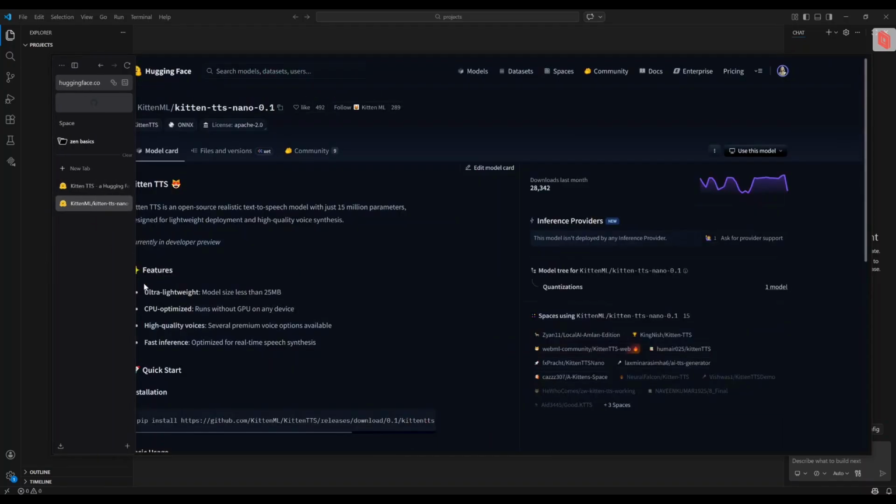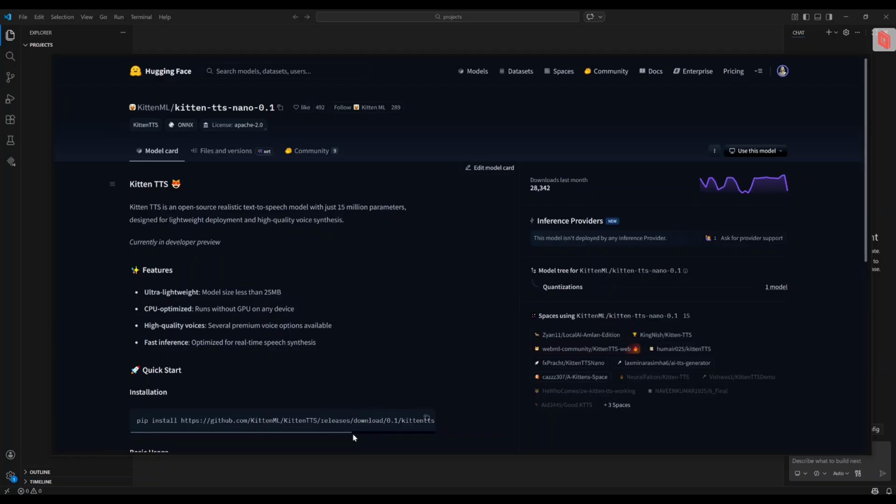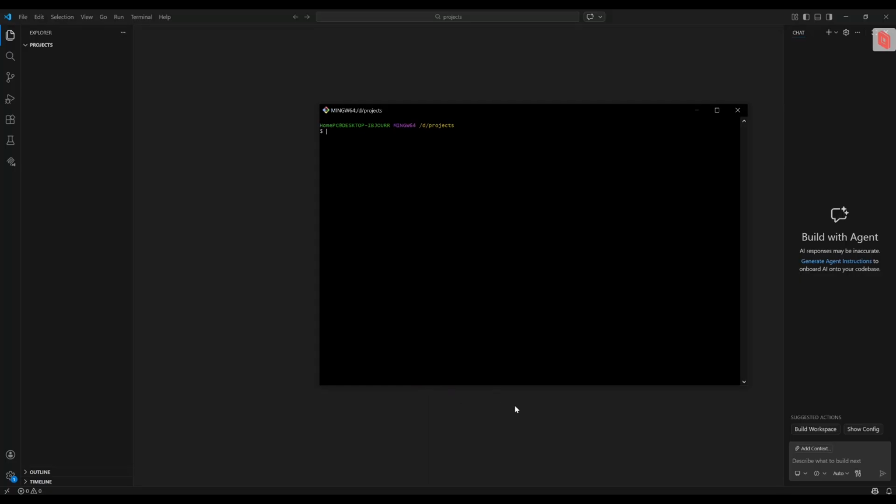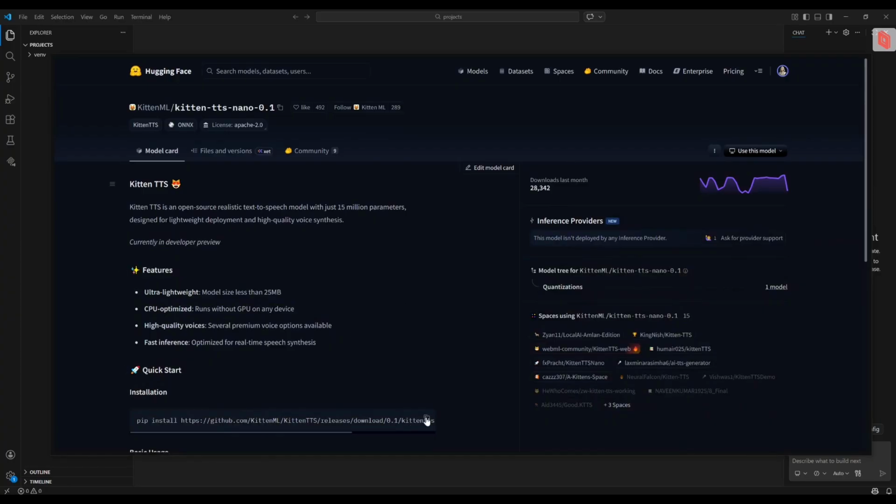Alright. So now, first thing, in order to use this model from our code, it's to install it. But for that, first I'm going to create a virtual environment. For that I'm going to use the git bash terminal that is opened on this location, and I'm going to use Python version 3.12. And I just have to activate it now. Alright, and now I'm going to copy that installation command.